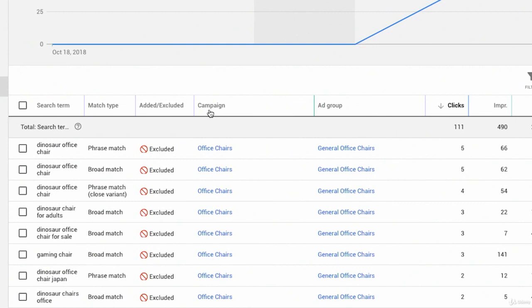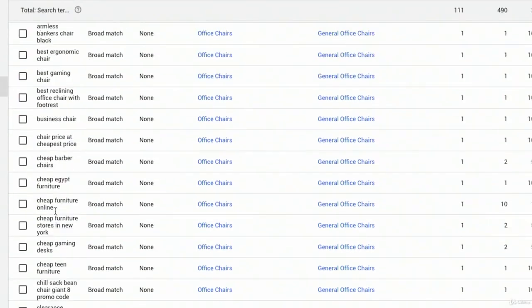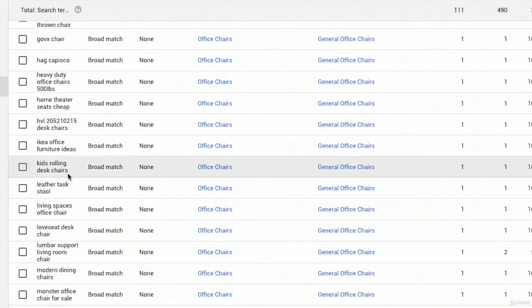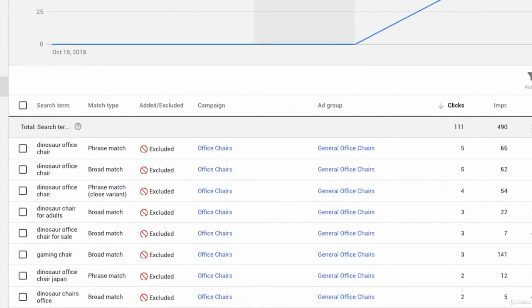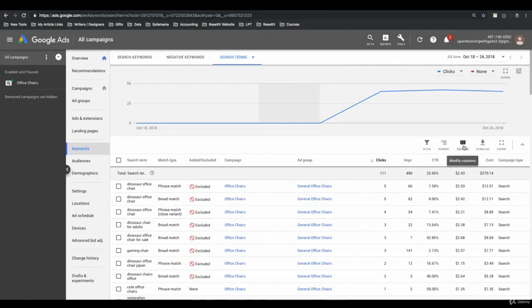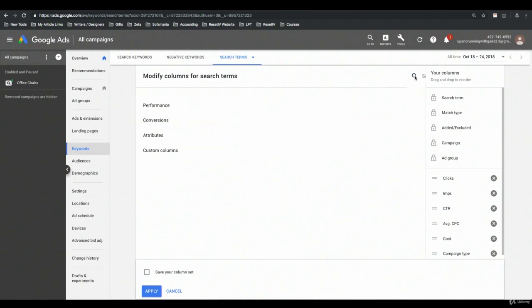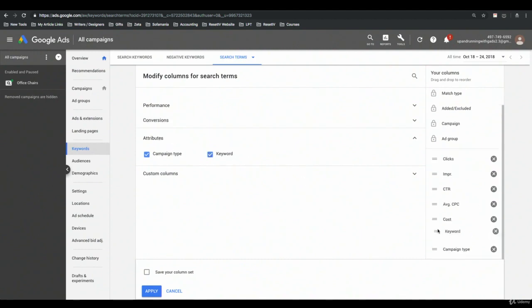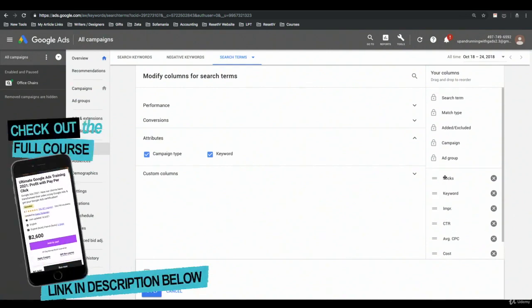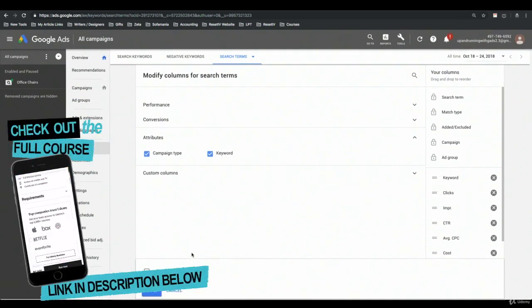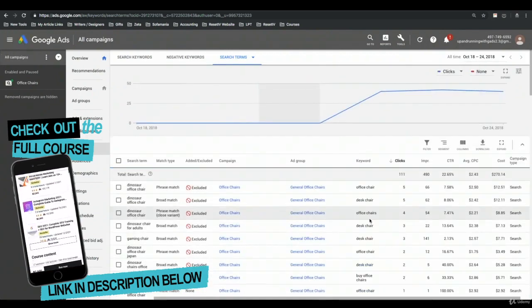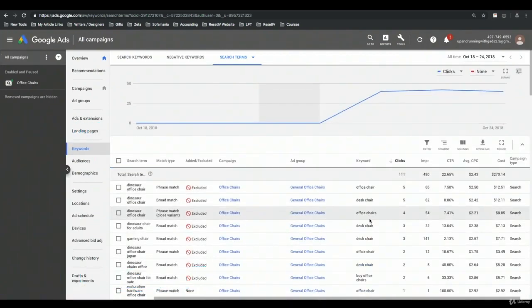One more thing. Once we're in all the search terms for the campaign, say I want to know what keyword did dinosaur office chair as a search term trigger? What keyword did kids rolling desk chairs trigger? You could do that by adding the keyword column to this report. So we're going to hit the button columns over here. We're going to either search for keyword, or we could find it under the attributes twirl down and add keyword. And if I want to see keyword up front, really close to my search term, I can drag it and rearrange it to be the first column in my search terms report. We click apply, and now I see exactly which keyword was triggered by every given search term in this report.